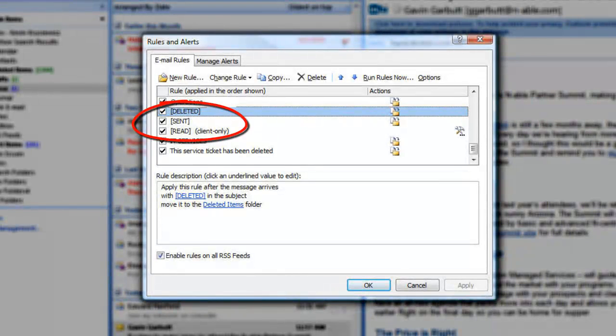Email rules can be created within your client to automatically route deleted and sent items to their proper folder and for read items to appear as read. This concludes the Disaster Recovery and Message Continuity tutorial for administrators.